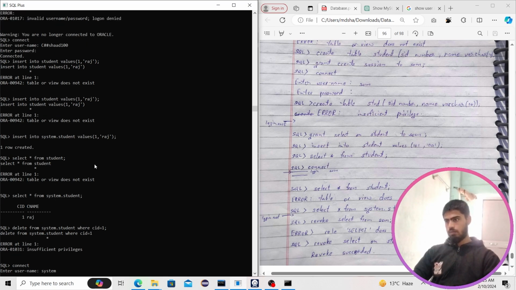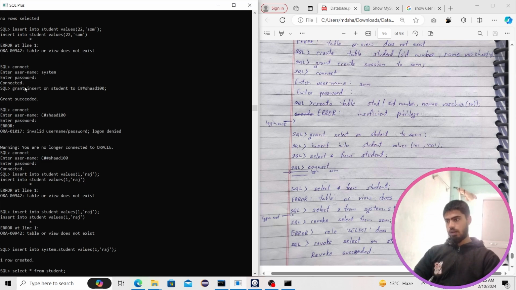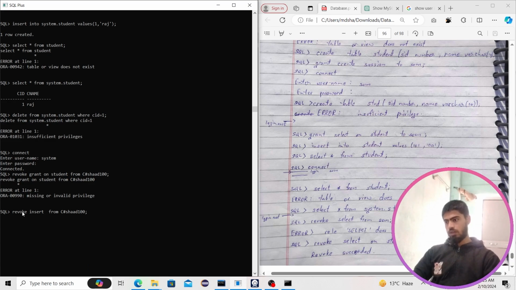First, what we did, we provided grant insert on this table to the new user. Now we are revoking: revoke insert from this user. Revoke insert or select from user. Likewise we can also revoke the select, so the user can't even select, or we can revoke the delete. Right now we are revoking insert.